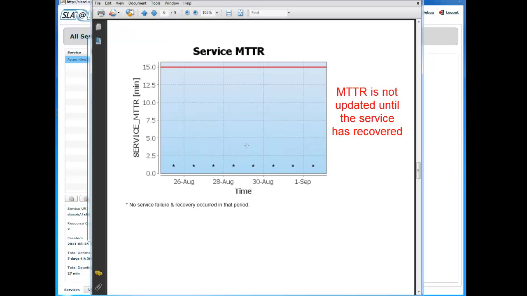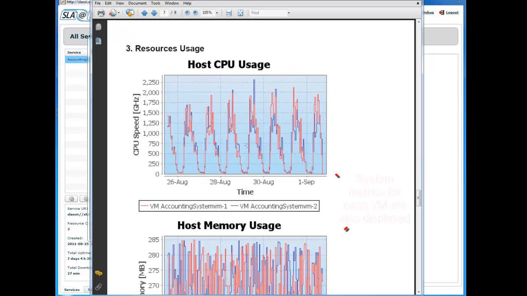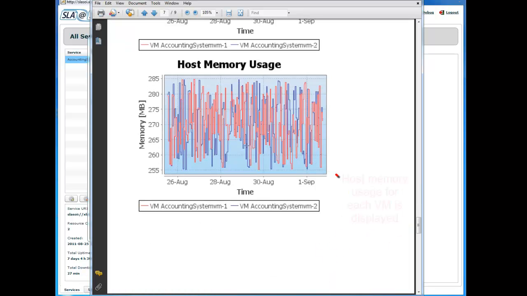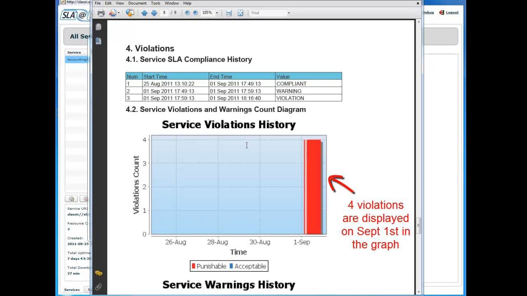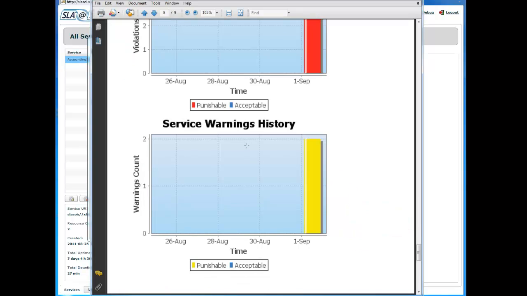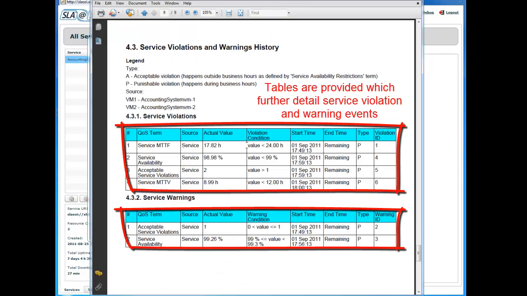We can see again this was at 0 the last time, so there is now, because there's been a violation, a mean time between violations that has been recorded. Host CPU usage and memory usage are unchanged. We can see the service violations history. So we can see a violation has happened. We can also see some warnings have happened.